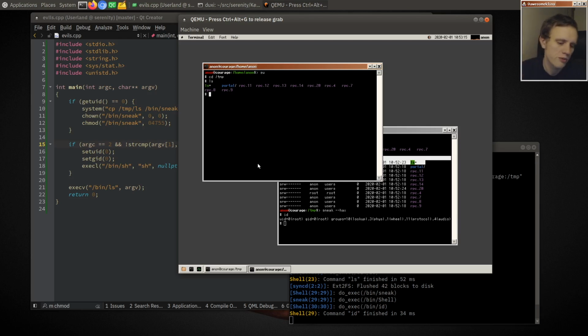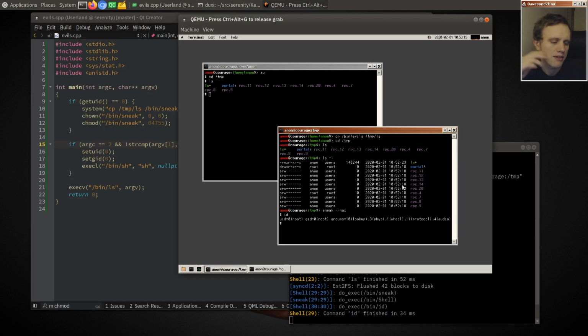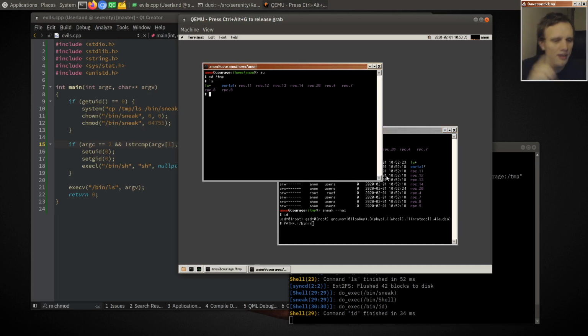Now, of course, this would work in any situation where you have write access to a directory that's in someone's path. So, for instance, if someone is running their system with a path with dot in it, then they are totally vulnerable to this type of thing. But anyways, I just wanted to do this little thing because I thought it was fun.